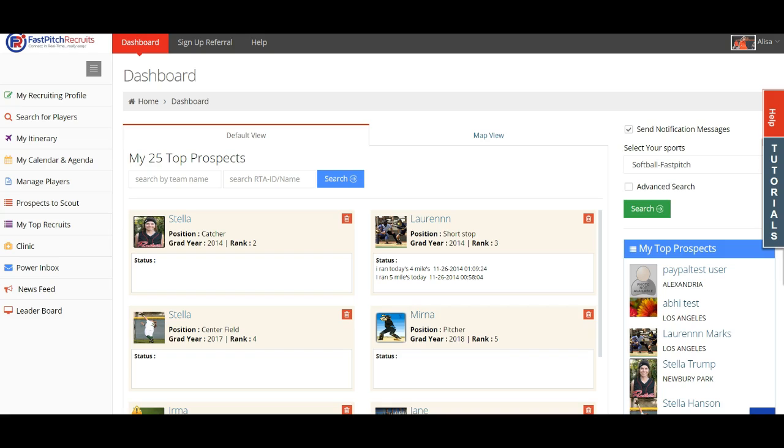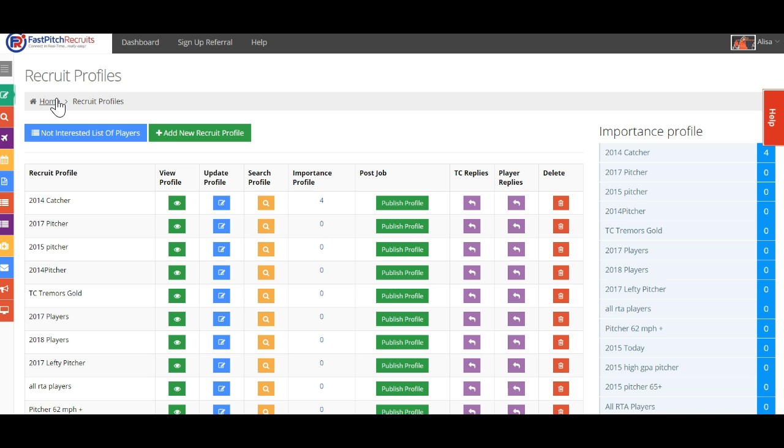First, you want to create a profile of your perfect recruit, and then we've added some awesome tools that will allow you to find that perfect recruit anywhere and anytime they are competing. To get started, click on the My Recruiting Profile button. On this page, there's all kinds of great tools to help you with your recruiting. Let me show you how all these work.